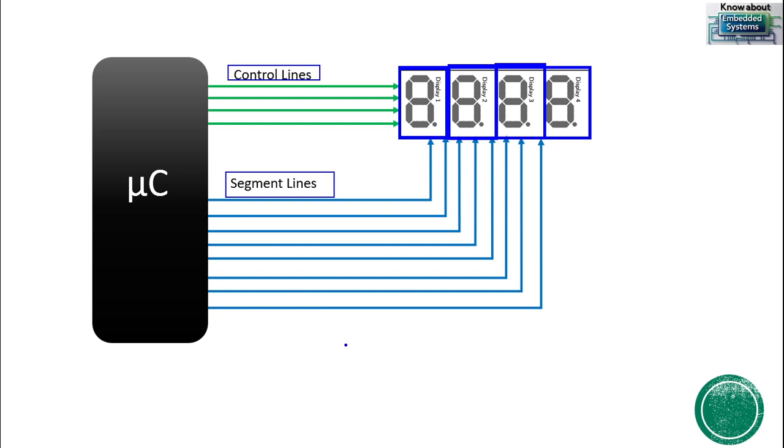Okay, so with this I just want to end my video. I hope this is an informative video. For programming, I have one more video, so you can watch the programming in that video. In detail, I have explained how to develop the code for the 7-segment display. Okay, so with this we will end the video here.